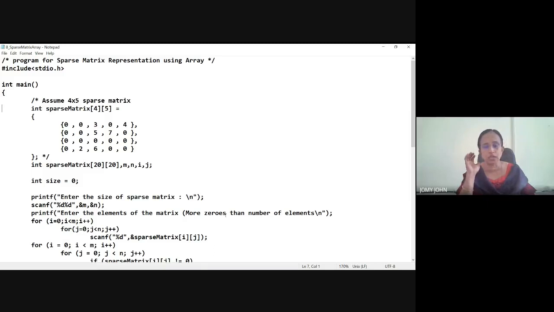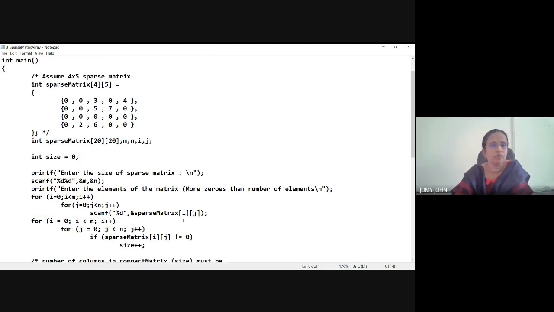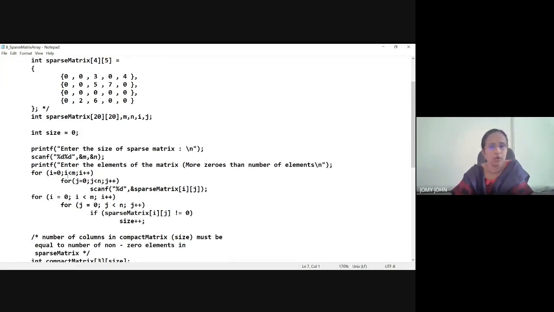Here you should input more zeros than elements. If you input more numbers, there won't be any significance, because we are storing the row value, column value, and the value itself, so it will be bigger than the original representation. If you have more zeros, you can use this triplet representation. Using a for loop, we are reading all the elements with scanf, percentage d, sparse matrix ij.